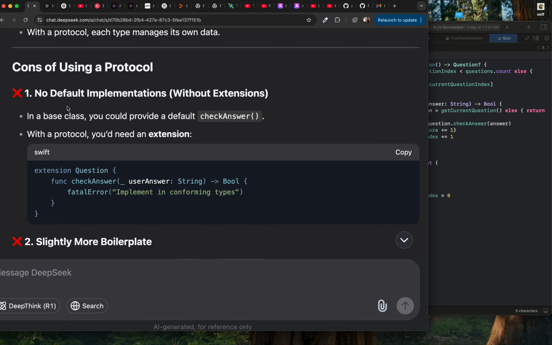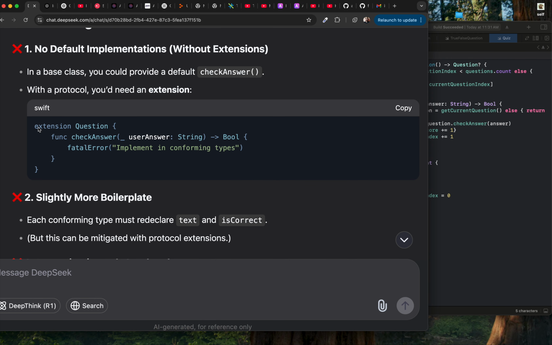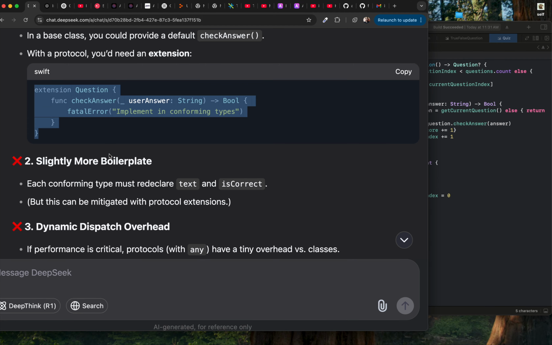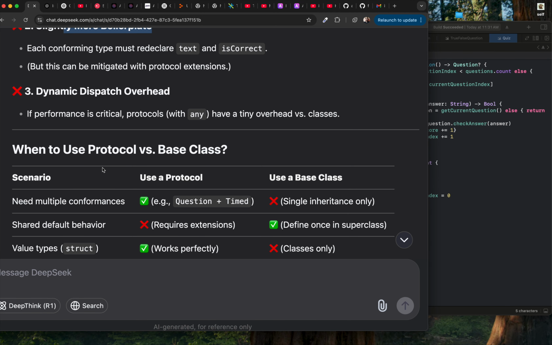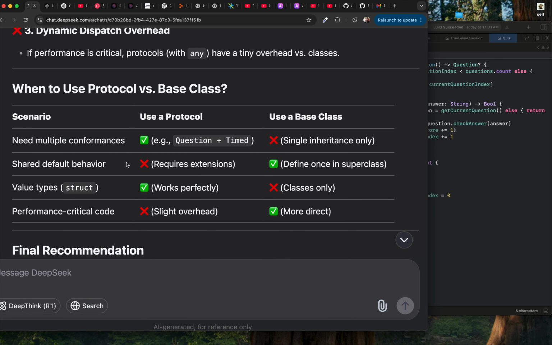The con is no default implementations. Okay. In a base class, you could provide a default check answer. With a protocol, you need an extension. You need to extend this one. Okay, check answers. Slightly more boilerplate code, fine. And dynamic dispatch overhead. So when to use protocol versus base class?